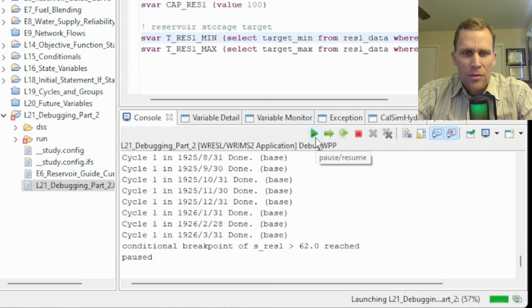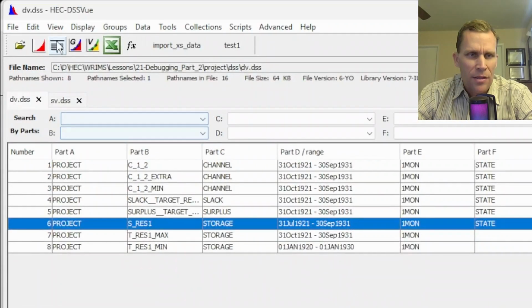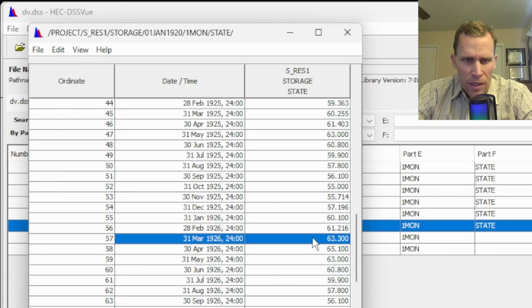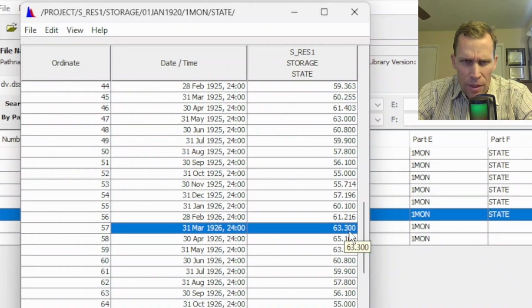Okay. Something else I can do, say, for instance, if I wanted to change the breakpoint condition during the simulation, I can do that as well. So right now we are in March of 1926. Let me take a look at the table data real quick. Here's March of 1926. Sure enough, the storage is 63.3, 65.5, 63.3.